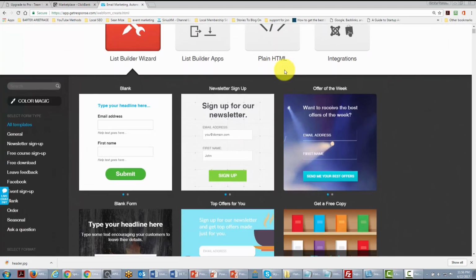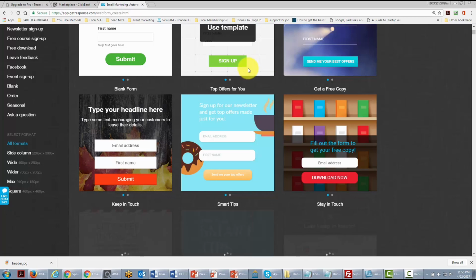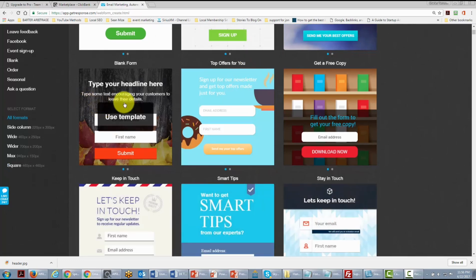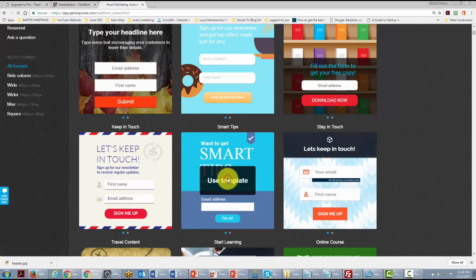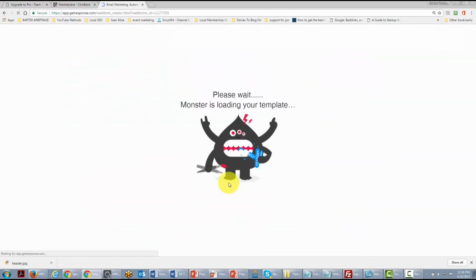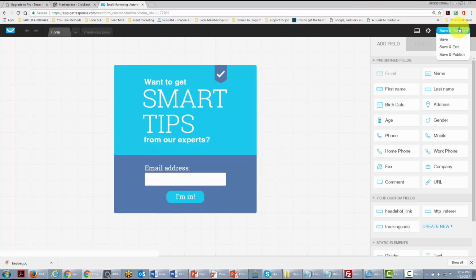And we're going to pick one of the templates that we believe best reflects what we want to say to the people who are going to be coming to our site. And we're going to use this template. Now what we're going to do is click Save and Publish.